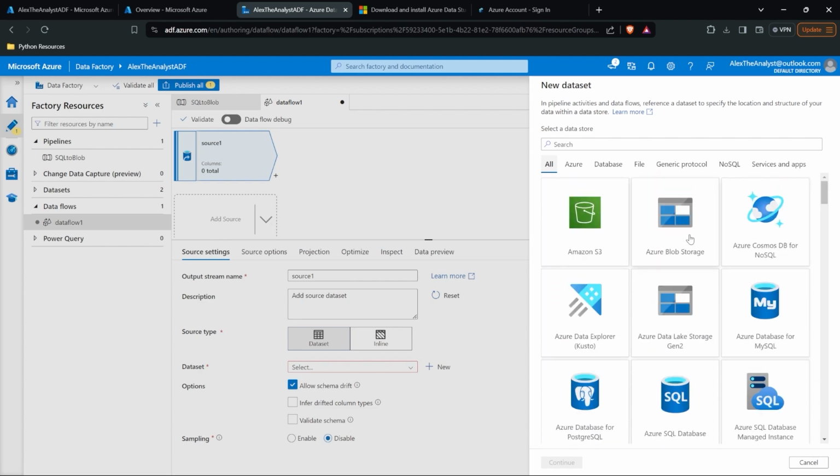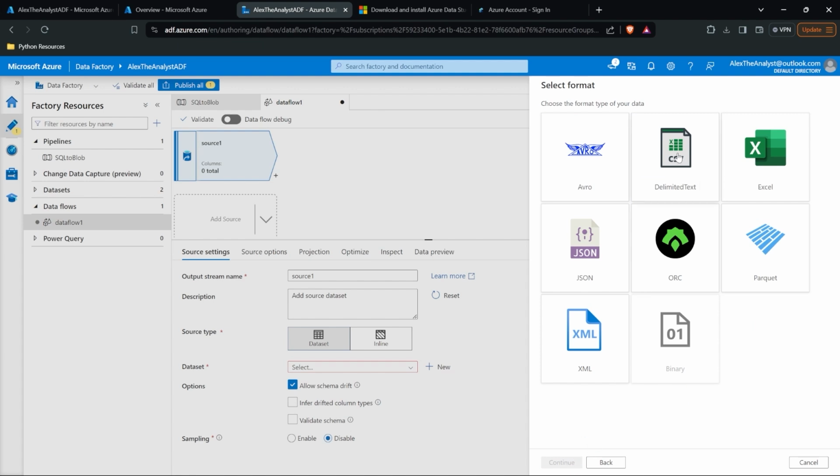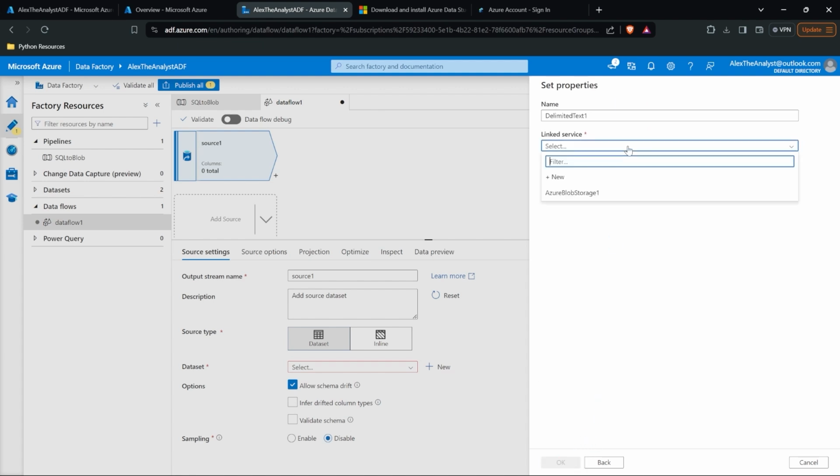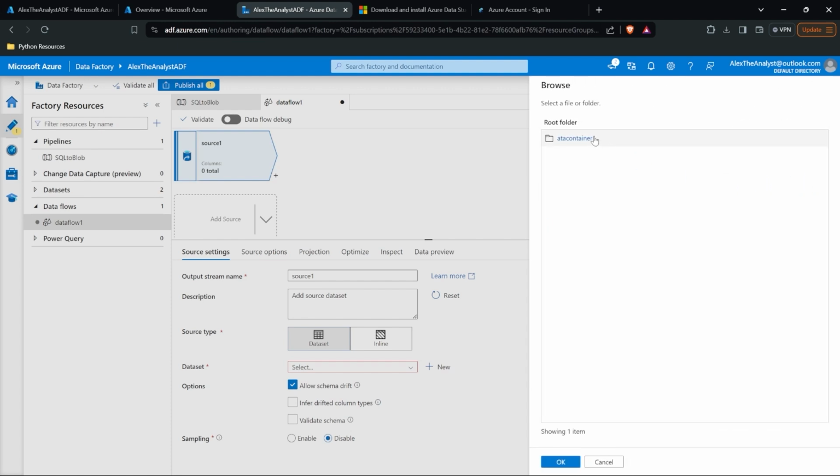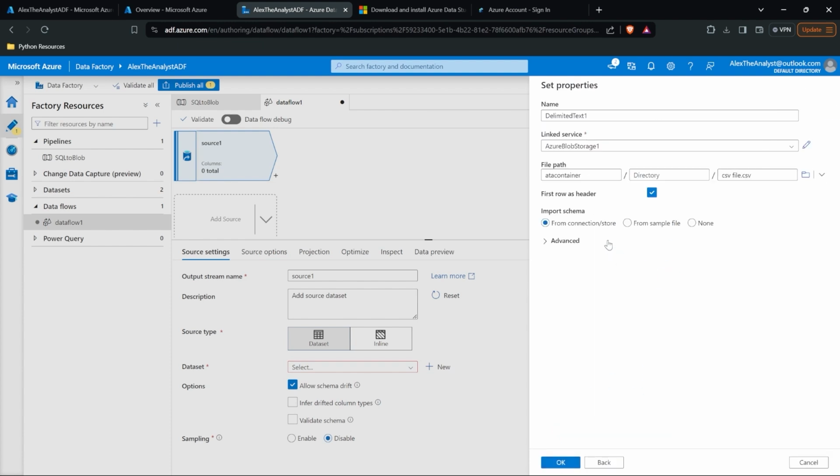So let's just say we're going to take it from Azure Blob Storage. We're going to come right here. Ours is a delimited text. Let's go to our linked service and go to our storage, and we need to select our data. So let's go to the container, and let's take the CSV file. So we're just selecting our data source, and you'll see we select it from our blob storage, and there's the path to it. Let's go ahead and select OK.